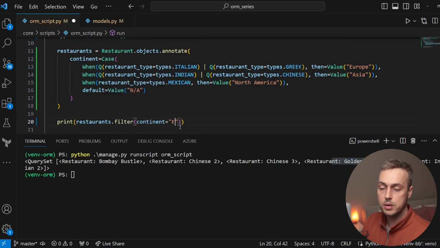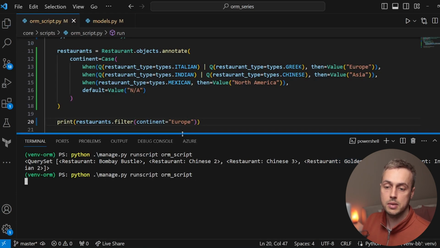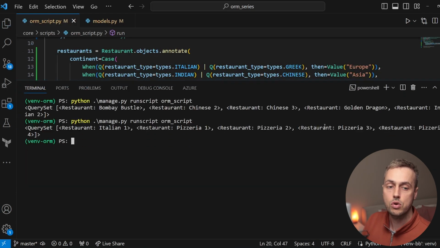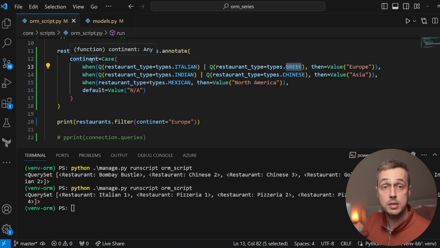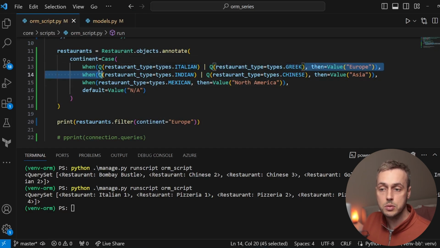And if we look at European restaurants and execute this script again, we should get back this time the European restaurants. And these are just the Italian ones. I don't think there are any Greek restaurants in the database. But this shows how we can annotate a particular model in Django and the rows that are returned from the database with a useful value that uses conditional expressions to check a particular value and then returns a value based on whether those expressions are true or false.